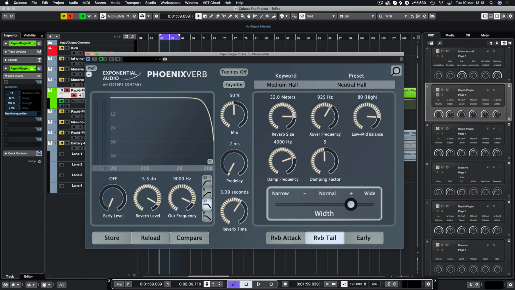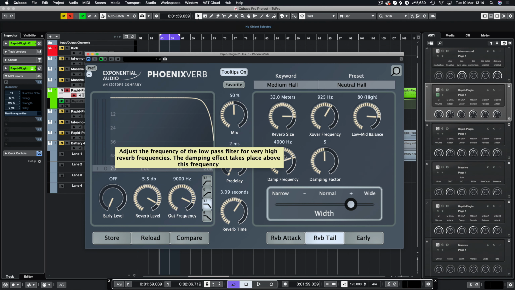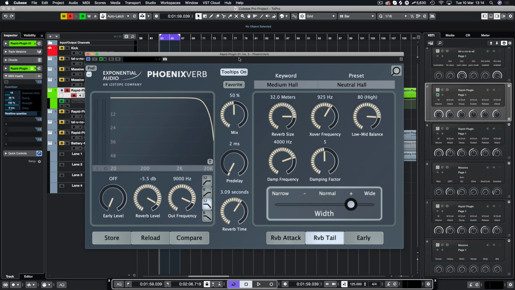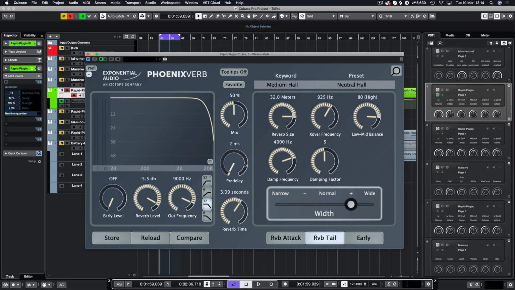We do have a favorite and a tooltip button here, so if you click tooltips on, you can just hover over a setting like mix, and it'll pop up there, adjust the wet and dry mix. This should be unused and the plugin is in line. If the plugin is on an auxiliary/effects track, it's best to control the track level instead. So you can see there, it just gives you what it does and how to use it essentially. So that is quite a handy thing to have on. And then you have your favorite button here where you can click and it'll set that preset as a favorite.